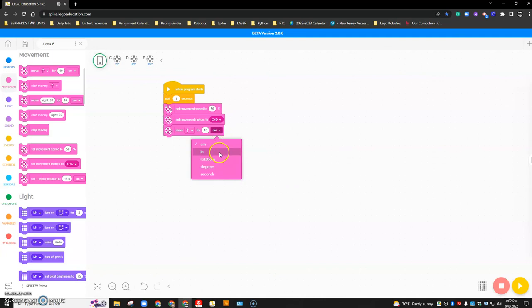I do not like that. I want you to use rotations. Rotations is how many times your wheel spins around. So you could set that to whatever distance you want. Now, certain challenges it'll be a set number of rotations for you, and other times you may have to do some calculations in order to figure that out. But you can change that number and you can put in whatever you need, or however far you want.